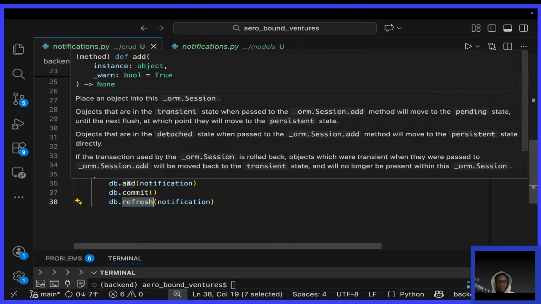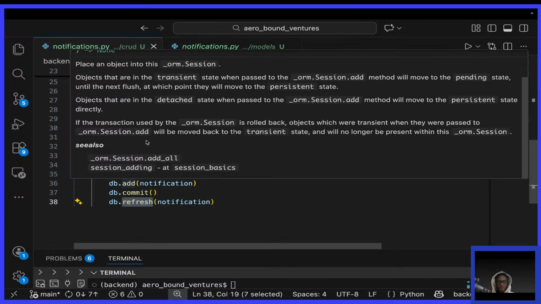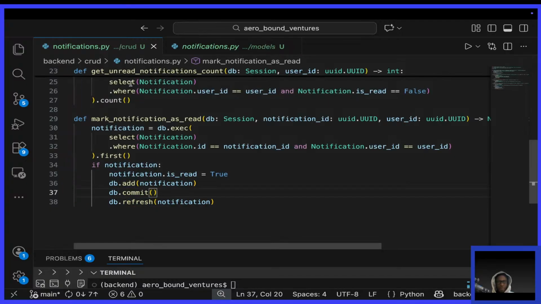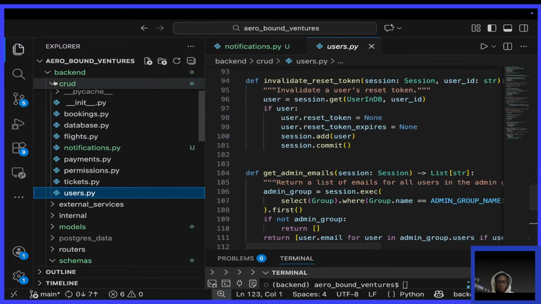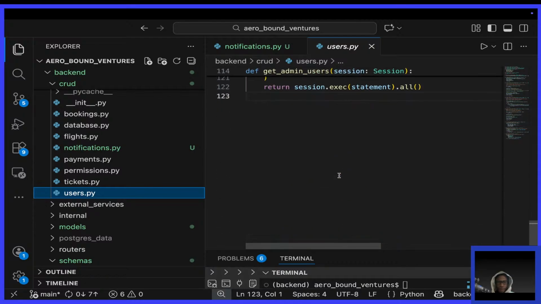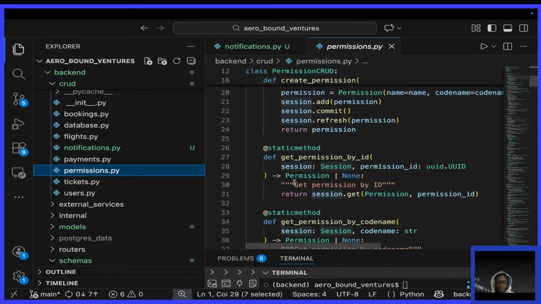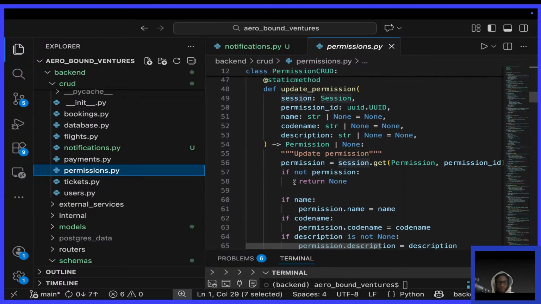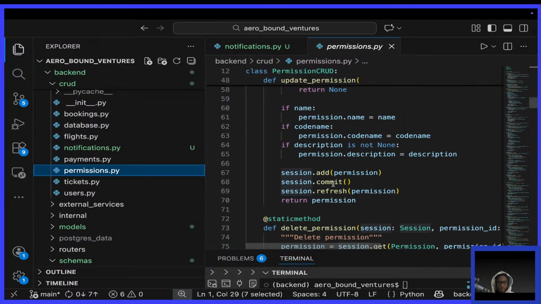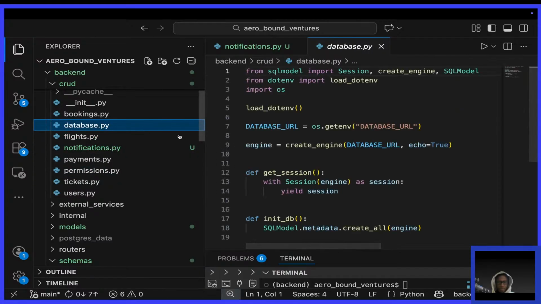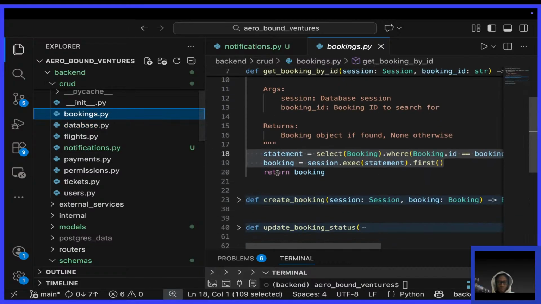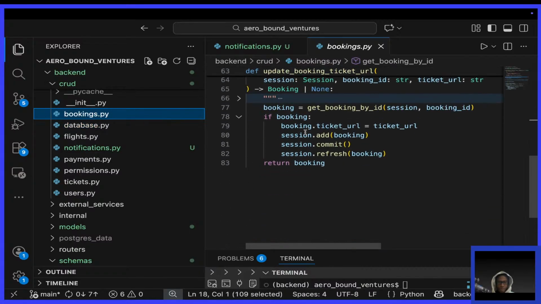But this add, let me see, do we need to add? I'm starting to think about certain things. I need to understand how this ORM works. Let me go to, for example, do you have anything concerning updating a permission? Let me see. Here we are adding, but I don't really have an update. See update booking, we're adding.